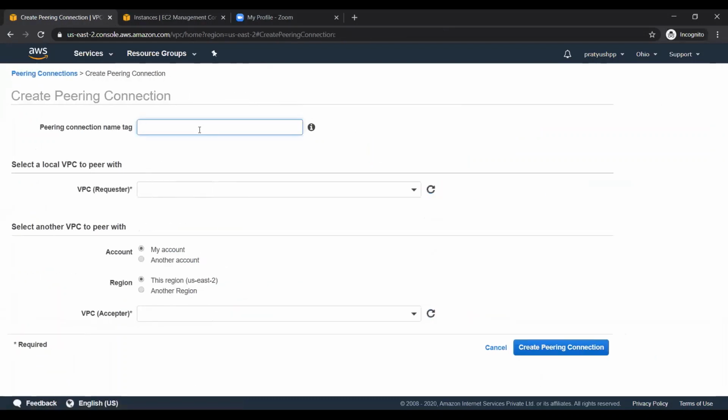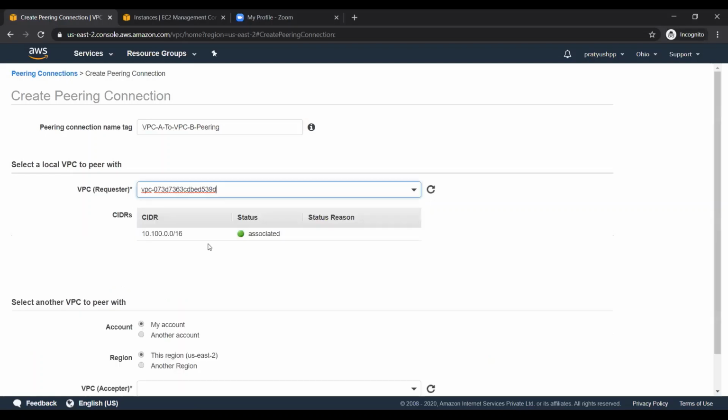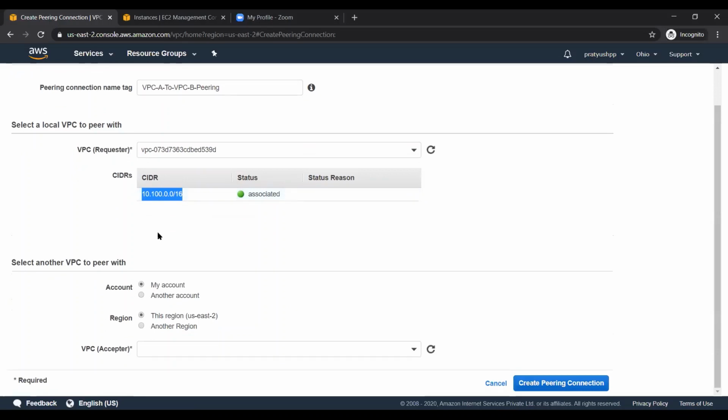Now here I'm going to give the name VPC-A to VPC-B peering. Now here you have to select a local VPC to peer with, which is the requester. So you have to give the requester name. VPC-A is the requester. As soon as you give the VPC requester ID, the associated CIDR block will come here.